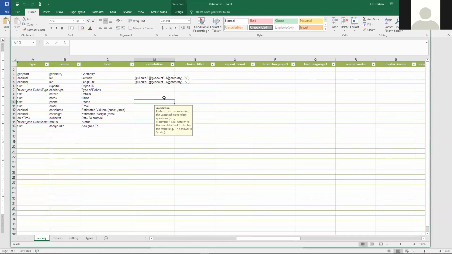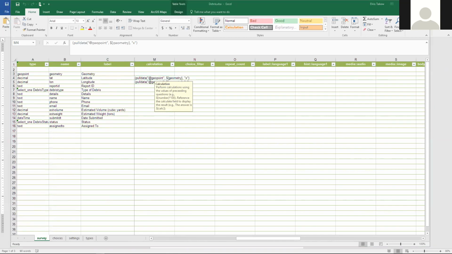So this is the beauty of doing a live demo. Let me look through this and just make sure everything looks right. Geopoint, geometry. Yeah, that should be good. So this is why.